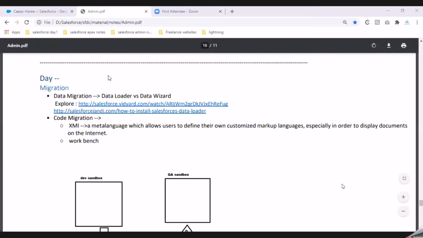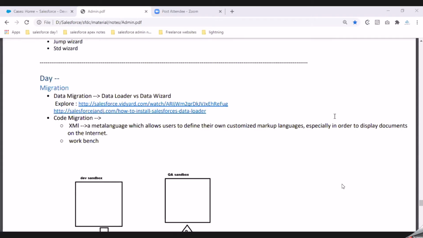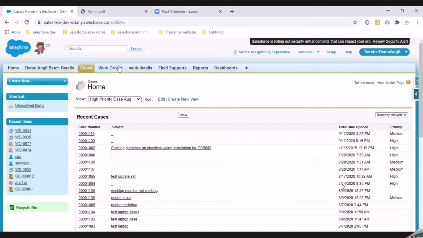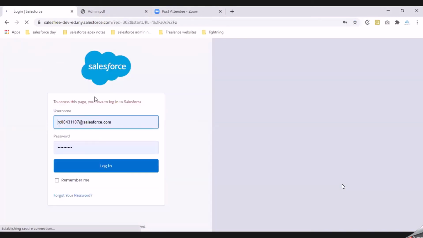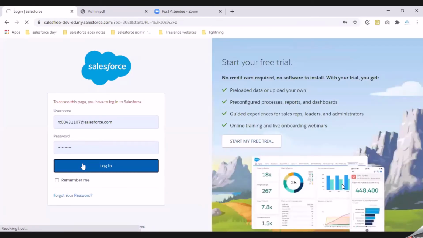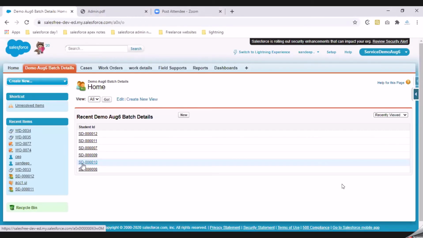So we have this data migration, where we will be dealing with the data movement from one org to another, or in case you have data that you need to correct, you can always use data migration. What we'll be doing as part of this data migration exercise is, I'll give you a requirement where we can go through that and understand what exactly the need of data migration is. Now let's say I have these records.